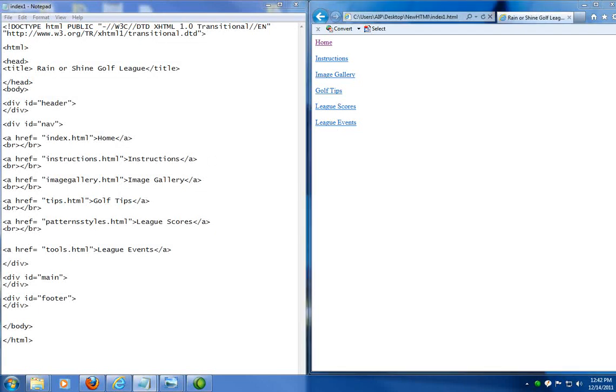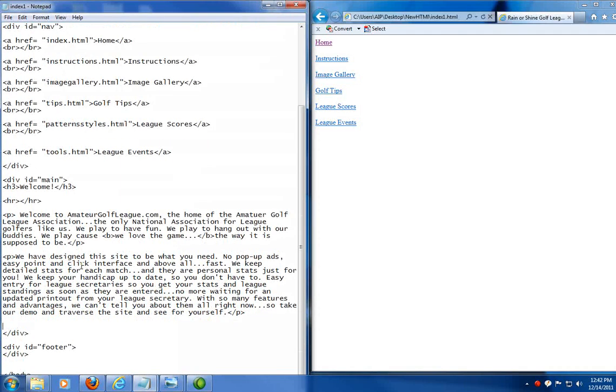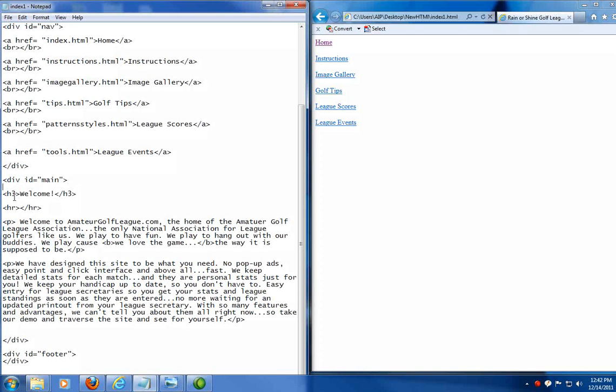So here, if we want to put some more information on the main web page, I'm going to come down here in the main section and put in some code. Now, as you put in text, everything you put in has to be tagged. Notice how welcome has an H3 tag and then a closing H3. HR, closing HR. P tag, closing P tag. This is indicating a paragraph tag.